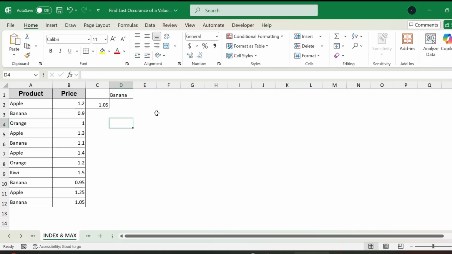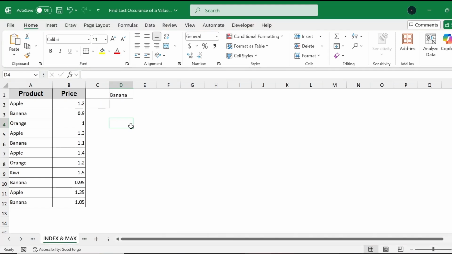We will use a combination of the INDEX and MAX functions for the following method. The INDEX function returns the value of a cell within a specified range based on its position, and the MAX function returns the largest value from a set of numbers or a range of cells. This method combines INDEX and MAX to return the actual value linked to the last match. It's great when you're working with related columns, like products in one column and prices in another.